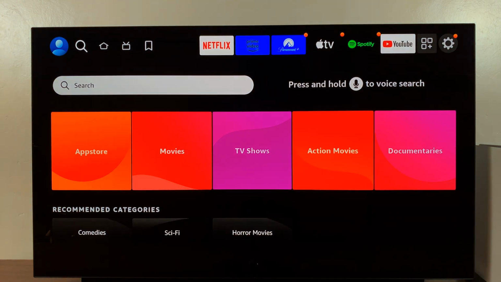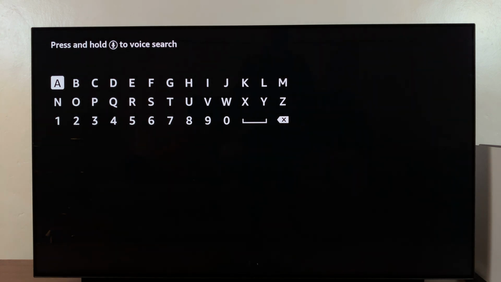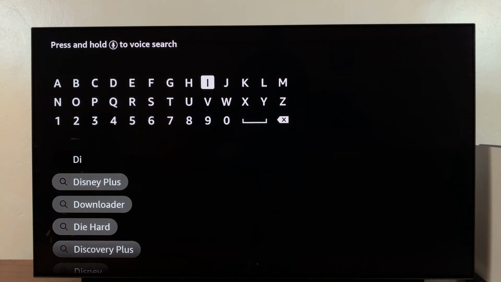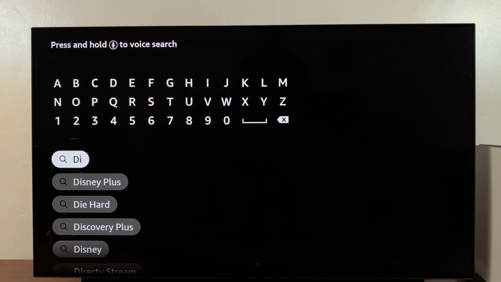So press select to be able to type in the app you want. And you can start typing the name of the app you want. So for instance, let's say you want to install the Disney Plus application. So simply type the name of the app you want to install. And as you can see, Disney app will appear in the suggestions. But if it doesn't appear, you can simply continue typing.